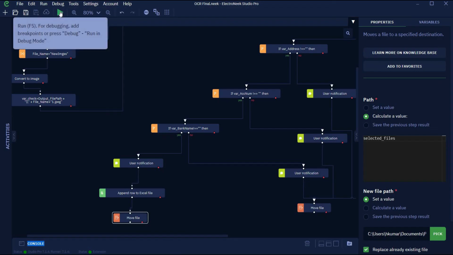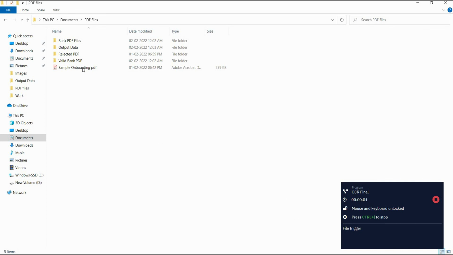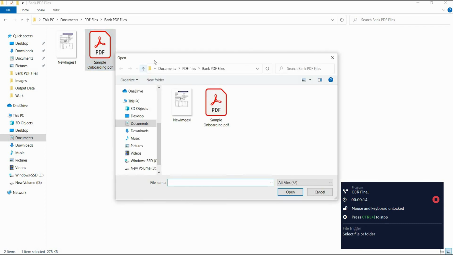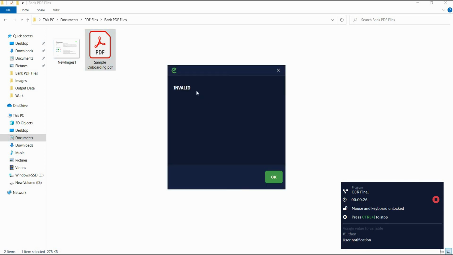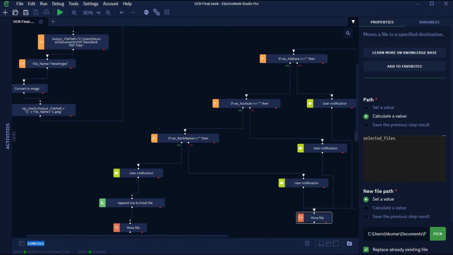Let's check another condition. What if it is not a valid bank statement? Now our bot gets triggered, so it will check the bank PDF files folder. Now I'm going to place this file here. Our bot gets triggered. It prompts the end user to pick that PDF file. Now it's going to convert it to an image, using the same image dynamically. Now we are getting the invalid message, so it is not a valid document. Now our process ends.